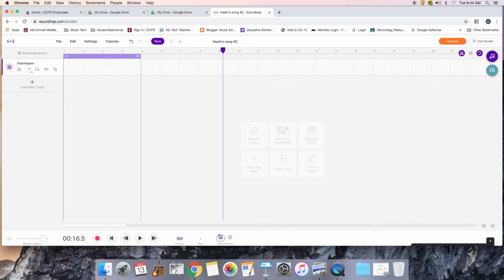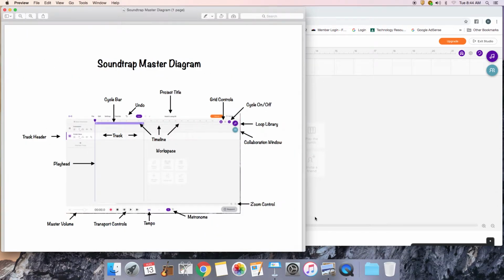Next to this is what we call our metronome, or our click track, and we'll be talking about that more in a few minutes. I also want to draw your attention to our Google Classroom. If you look under resources, you'll find a Soundtrap master diagram that looks like this, that has all the different parts of the Soundtrap window labeled.